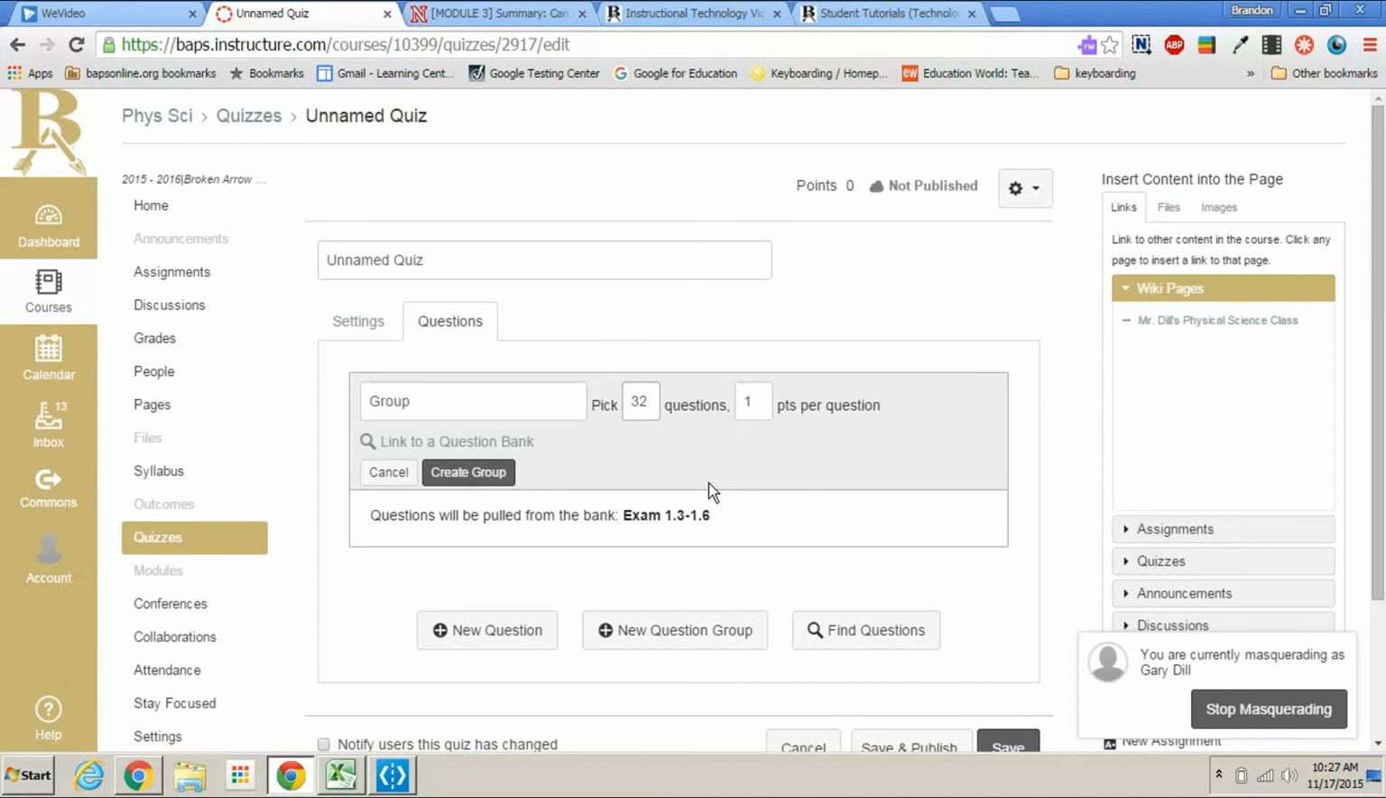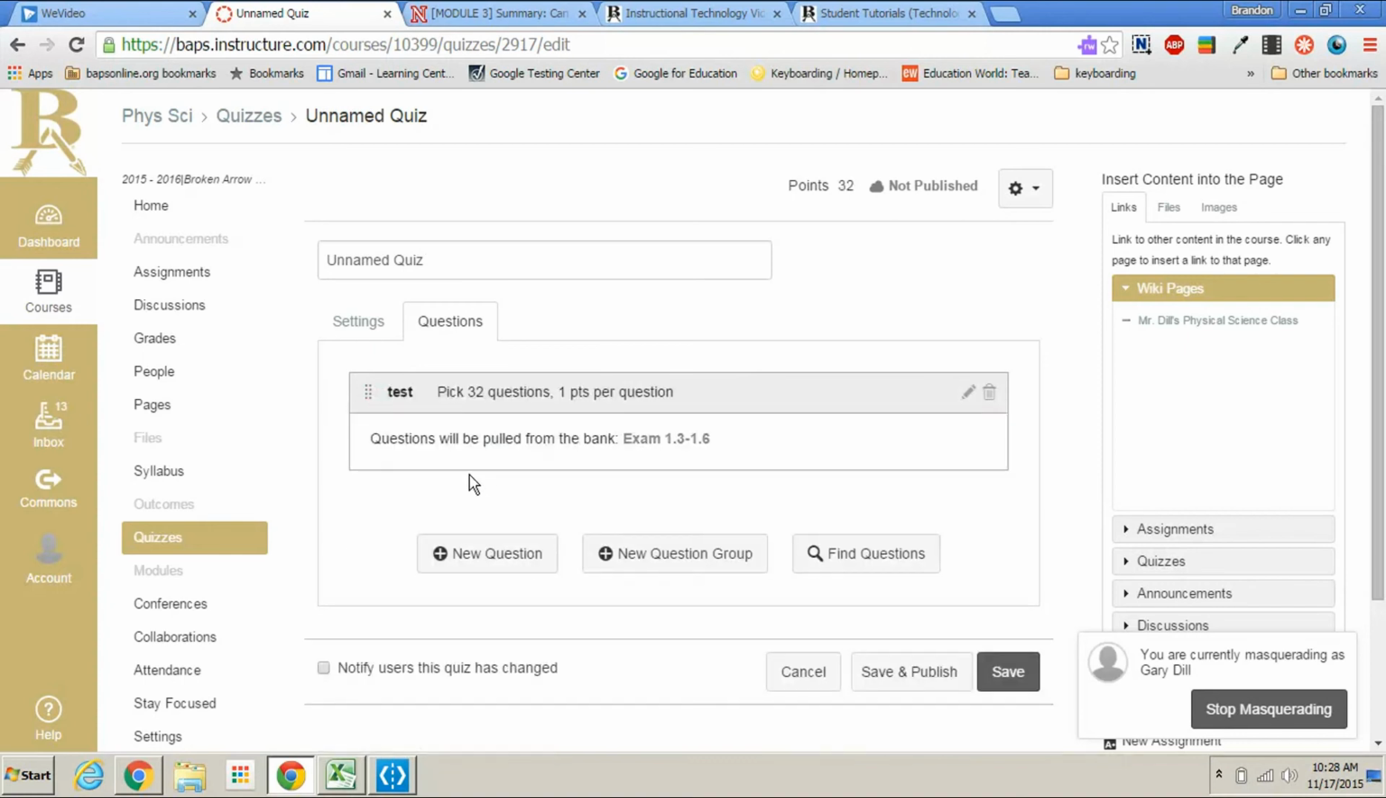You can change the point value here if you would like to. Once you have done that, and let's just call this test, you would say create group. Now you have your question group ready to go, and you would go ahead and save and publish and give this to your students as a test. It would pick 32 questions randomly for each kid. So this is the workaround for how to randomize questions for students when they're taking their quiz.